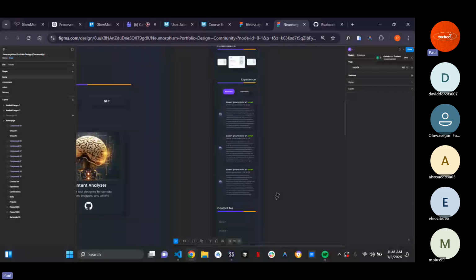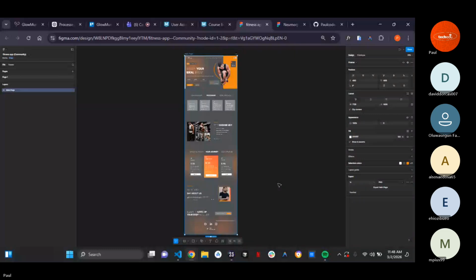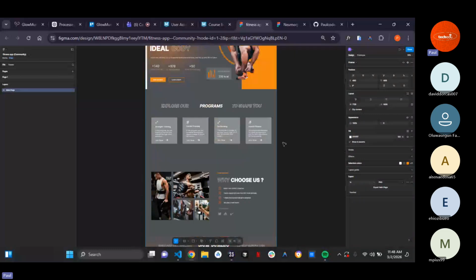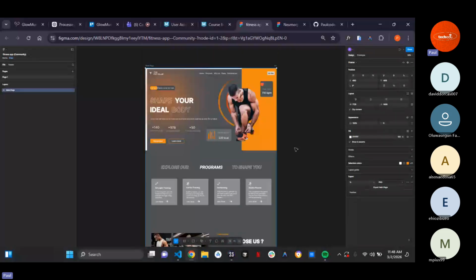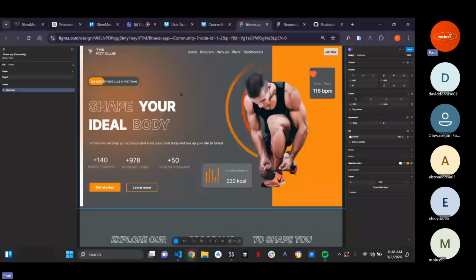The second one is this fitness app. Again, this one is easy, very easy, as you can see. All you have to do is implement this. This is the logo right here. These are the links, and this is the join now button.